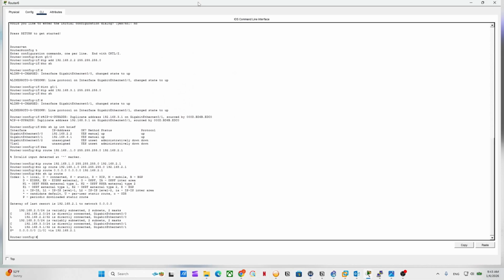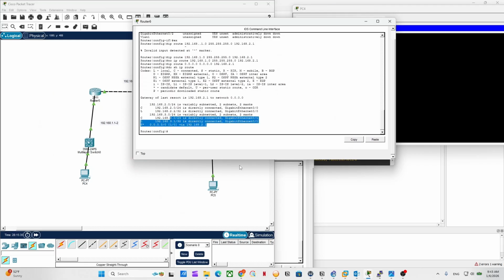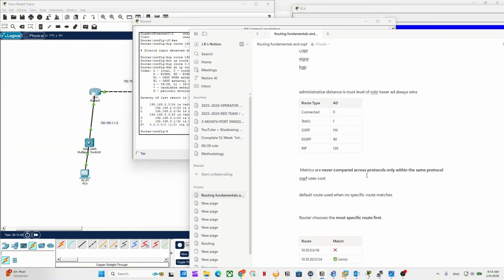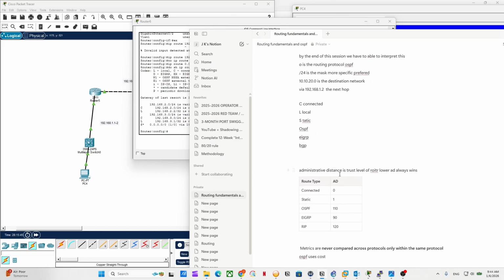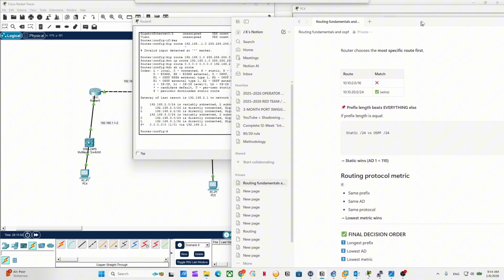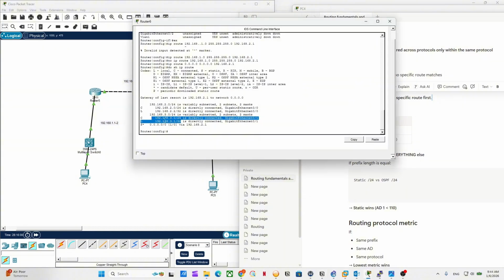So how does a router make a forwarding decision? Okay, this is an important topic that we have to know actually. AD, we will get back to it. Metric compare. Prefix length. So how does a router make a forwarding decision? Okay, the router chooses the most specific route first. Okay, what does this mean? It means like this. Which is more specific, this /32 or /24?